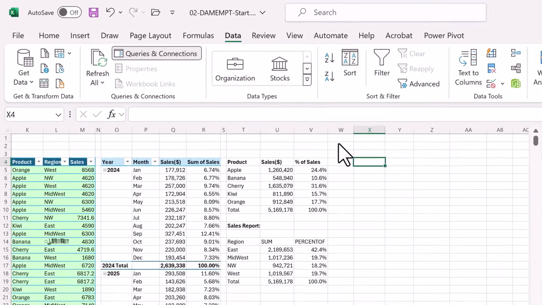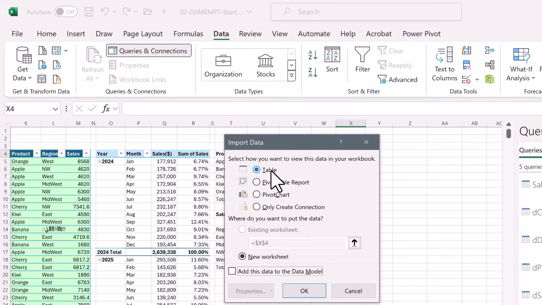Close and Load To. We're allowed to load to an Excel table, the pivot table, the data model, but we want only create a connection. This is great when you have queries. You hold them up in the Power Query editor, work with them, and when you get the final result, then you load it somewhere like an Excel table or a pivot table.